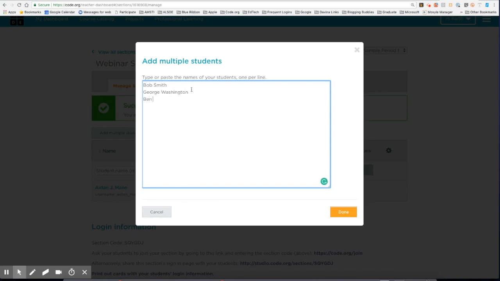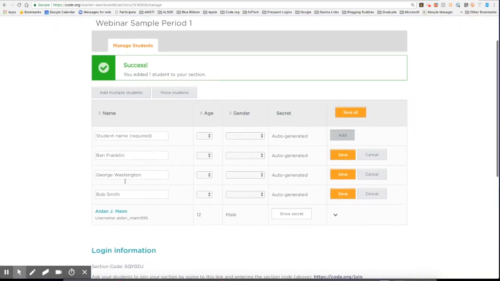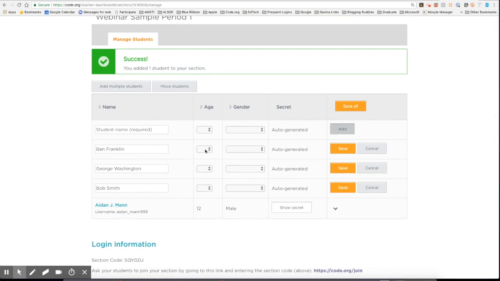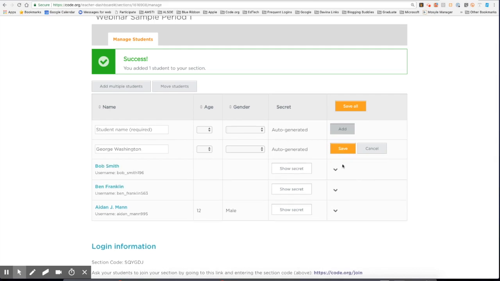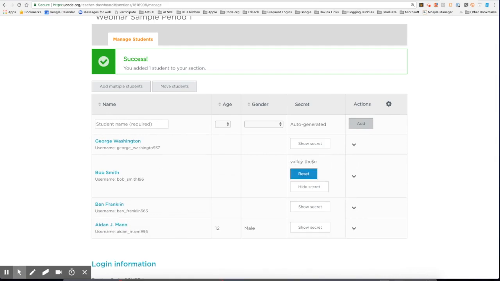So I can enter several students this way, either by typing them in one per line or by copying and pasting if I have a list. And now when I click Done, notice it has added those students. I can go back in and add an age, gender if I like to, but now that I've entered them, I can save any changes that I make. And now they're in my course just like they were. Randomly generated usernames, randomly generated secret phrases.